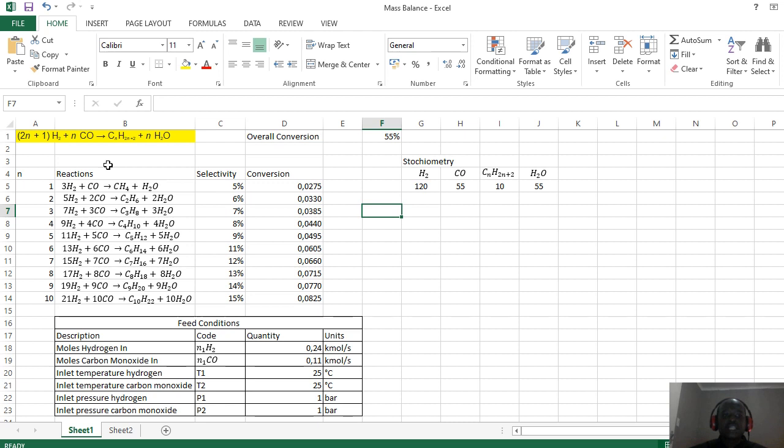Then you would simply multiply the number of moles of carbon monoxide that reacted, which you get from the conversion, by the selectivity. That's exactly what I did for all of this. You take the conversion and multiply it by the selectivity, and this gives you the conversion for each of these reactions.